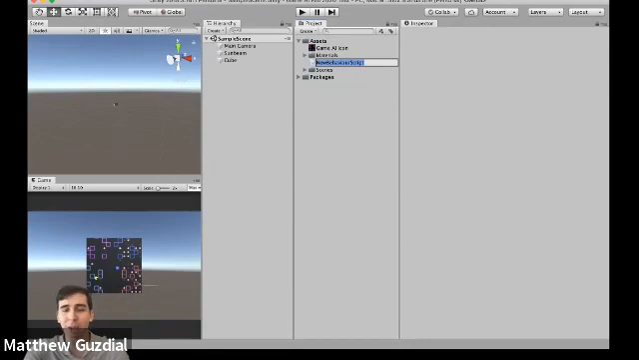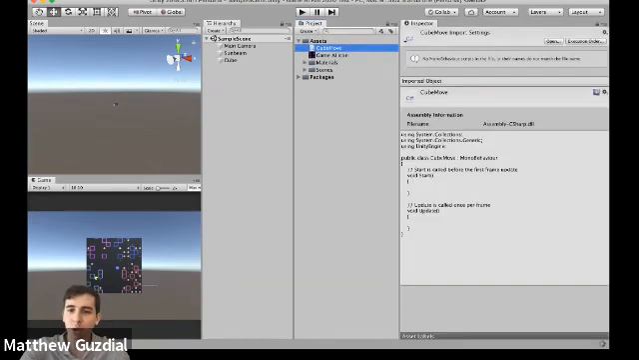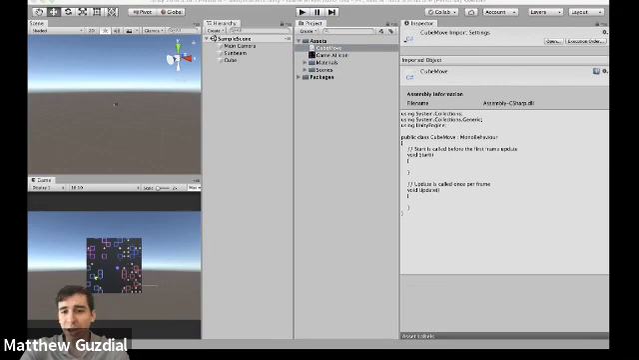By default, its name is going to be new behavior script. We need to change its name. Let's change it to CubeMove. This might seem kind of random, and the name that I picked is somewhat random, but choosing a name is hugely important, because if the name of your script in Unity and the name of the script in the script itself don't match, you're going to get an error.